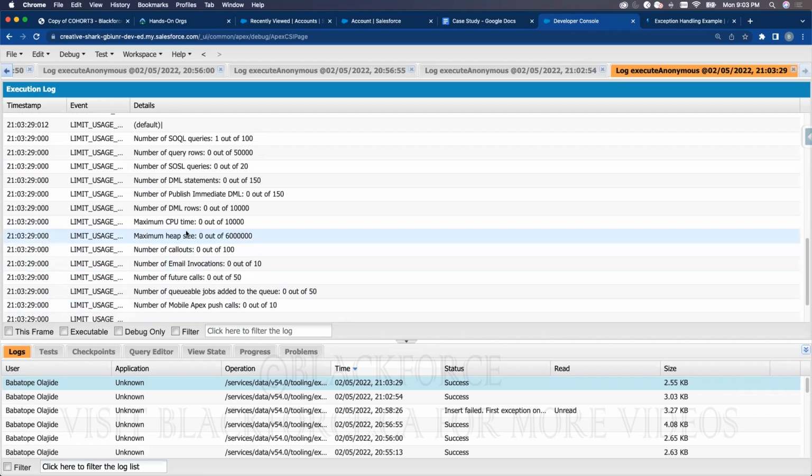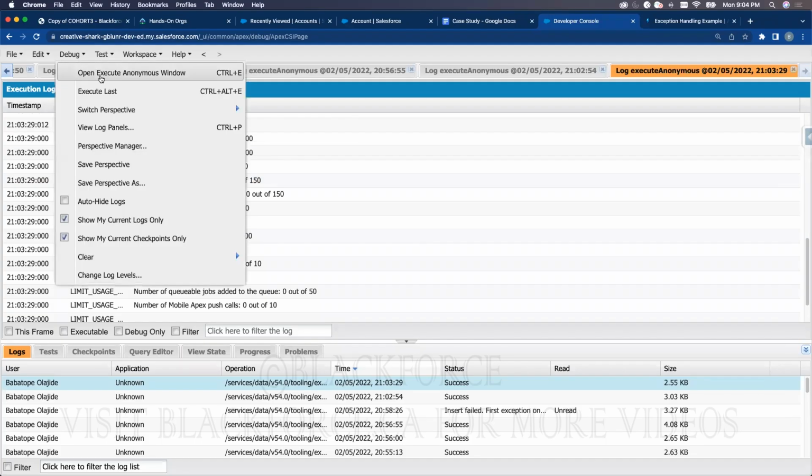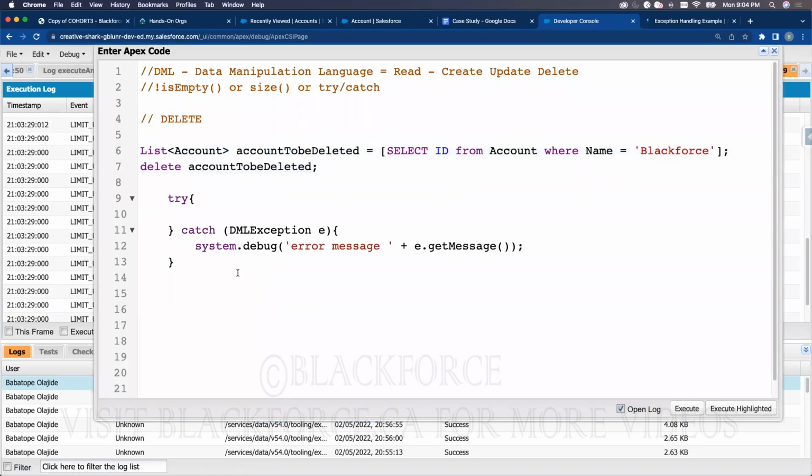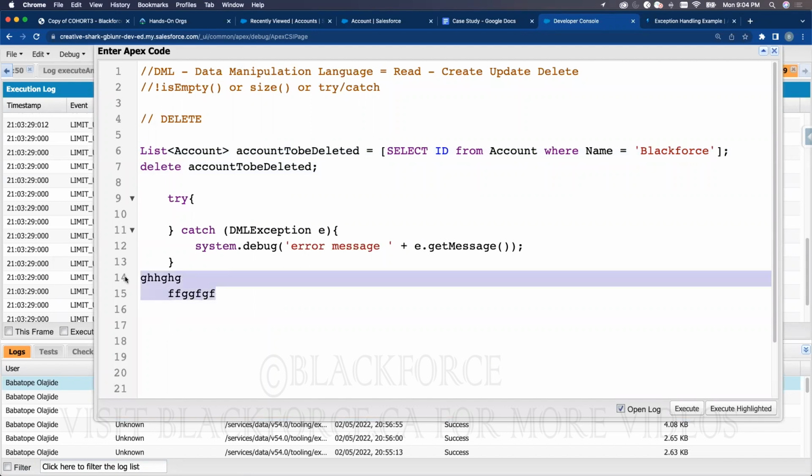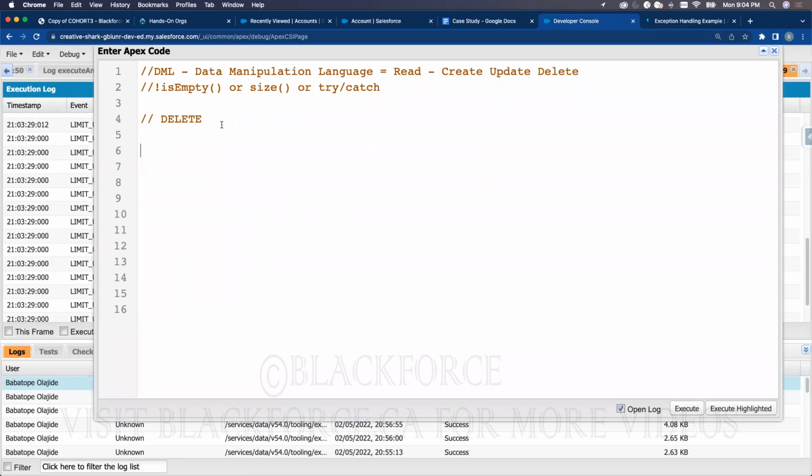When you're coding, always be mindful of this, because if you go over 150, then you will break your code. And if you break your code, every other thing you've done will no longer be executed, okay? So you've seen the delete, which is pretty much straightforward.